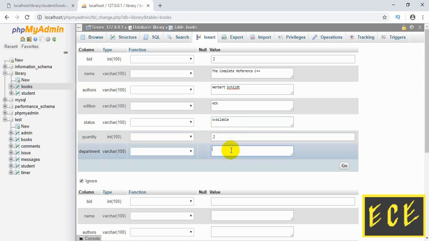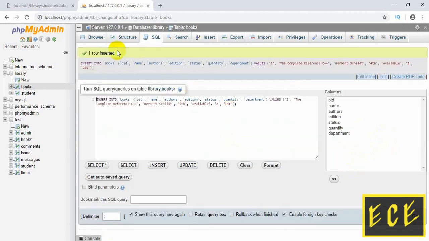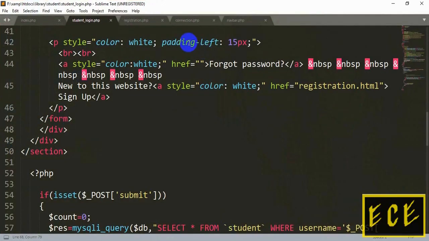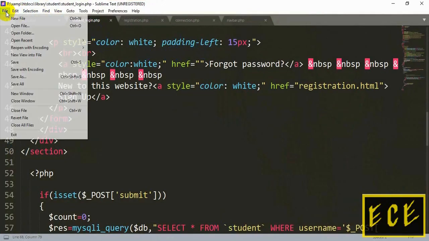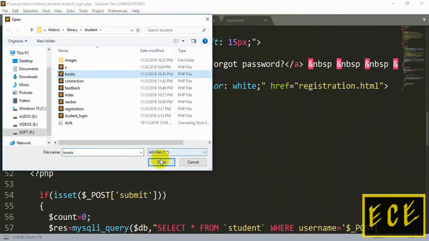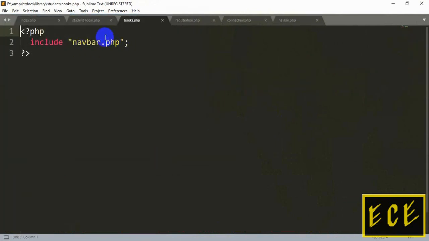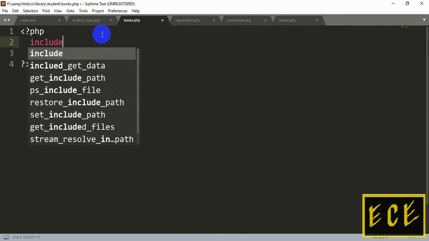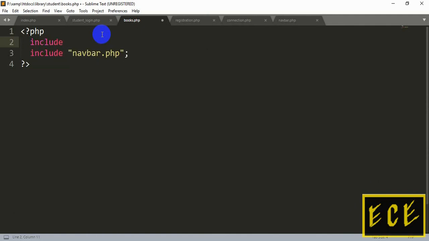Remember to put integer value where we have declared the data type as integer. Okay, so let's open the book page, and here first let's include our connection .php page, and let's connect this to the database. We have already included our navigation bar, so we don't need to do anything for that.